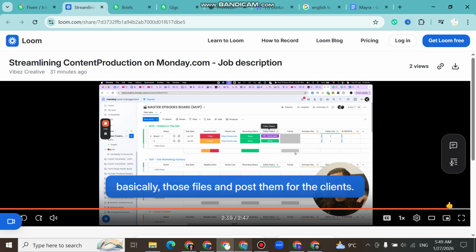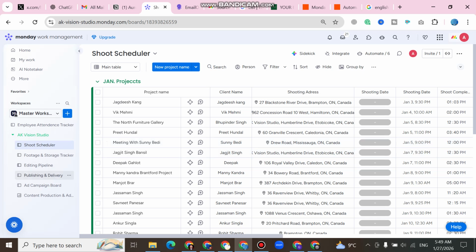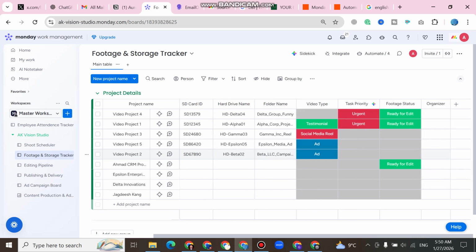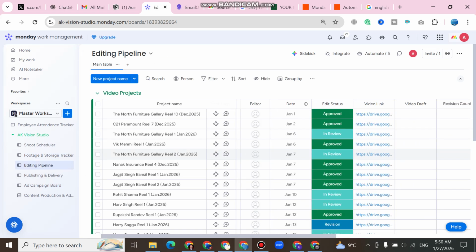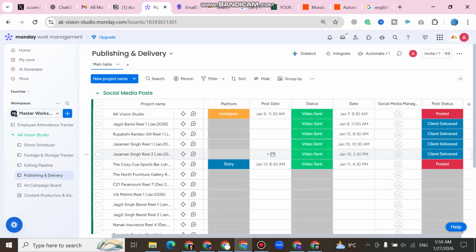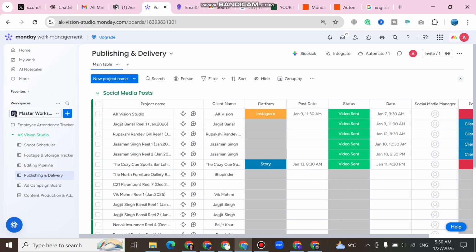And let me show you a similar project from last week. I built a similar project for my clients, covering shoot schedule, footage, editing pipeline, publishing delivery, ad campaign and other things. Here I have added a lot of automations and properties, then the footage scheduler, and then the editing pipeline. In these scenarios I have connected boards to each other and then set up the automated workflows.